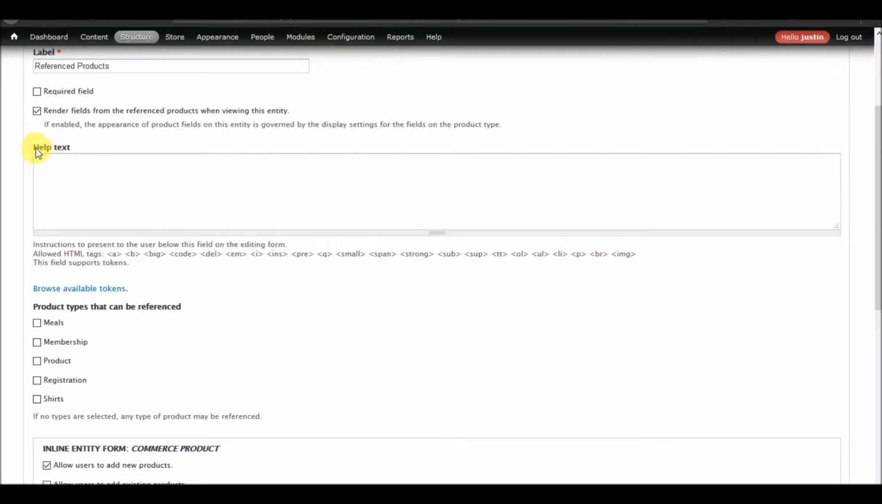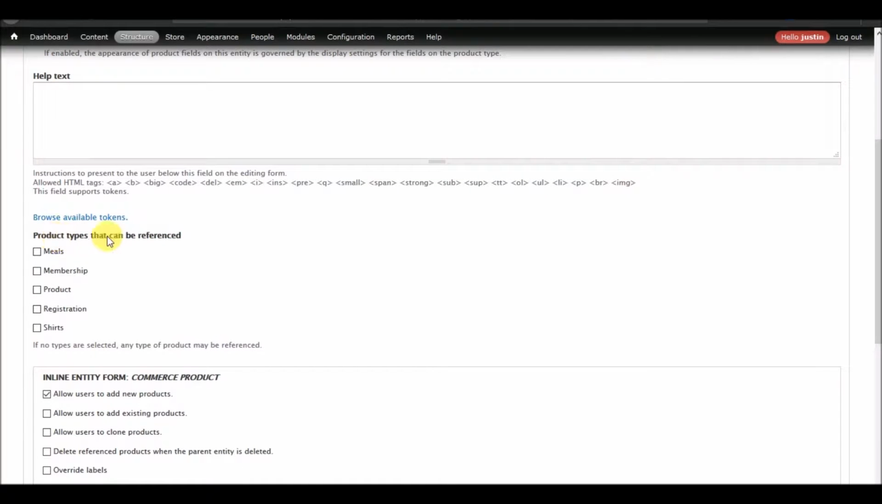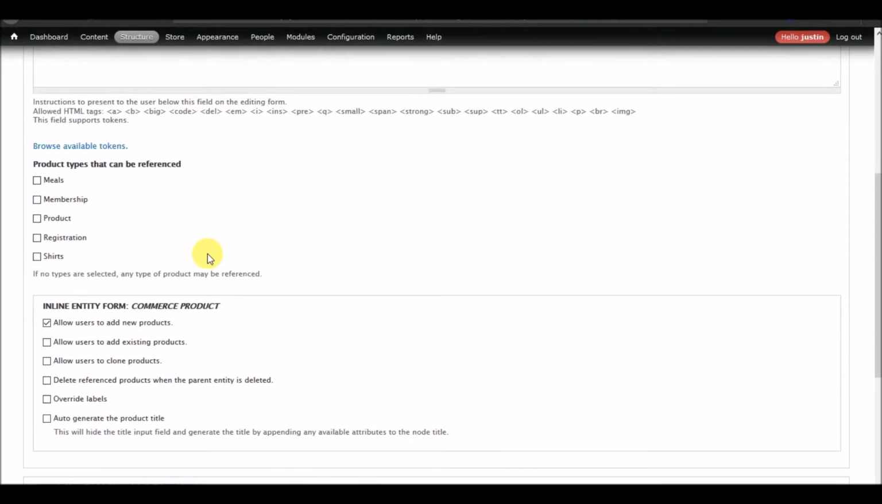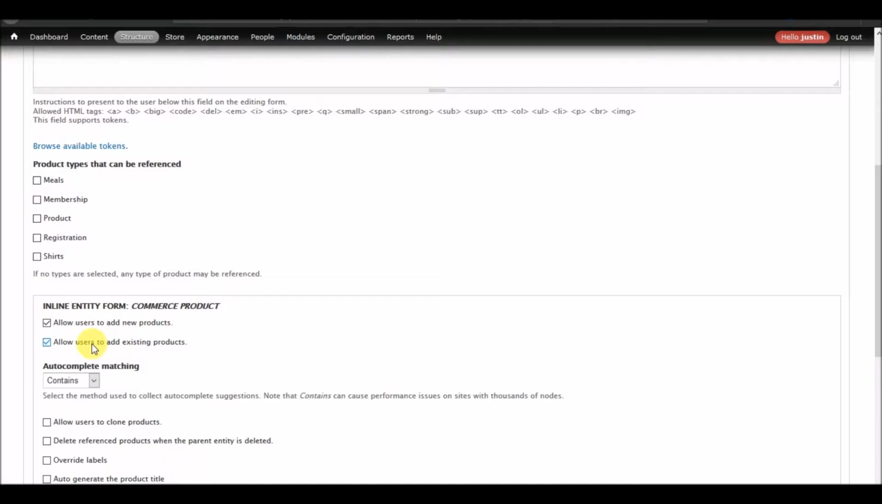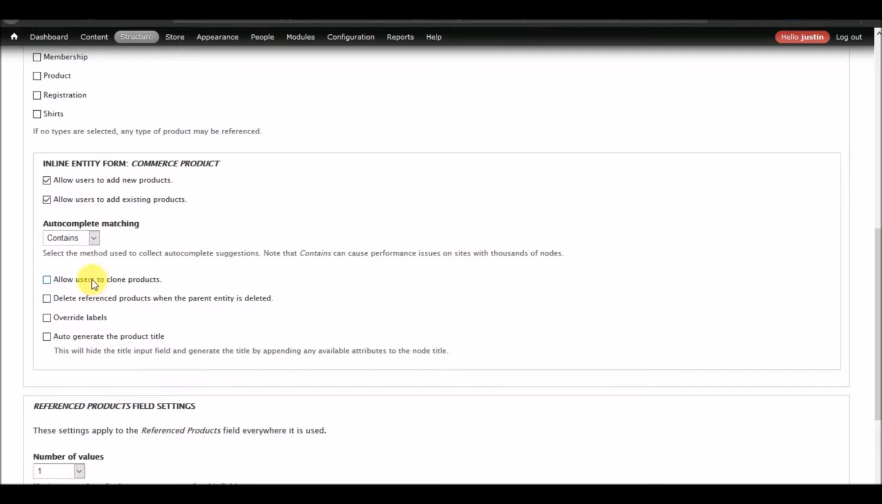And you can kind of read some of this and see what's going on here. But the product types that could be referenced. So right now we're going to leave this blank, and we'll be able to reference any product type when we create an instance of this field. This is going to be important. I'm going to allow users to add new products. I'm going to allow users to add existing products and search for it by a contains value.